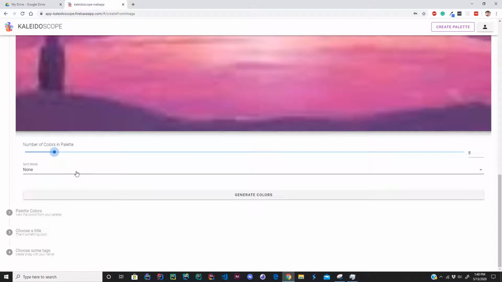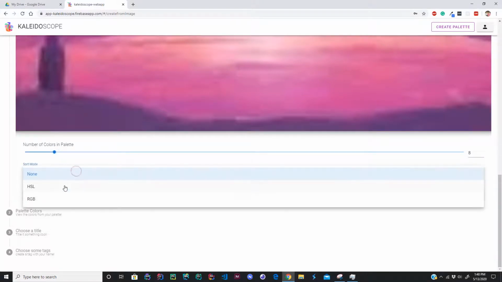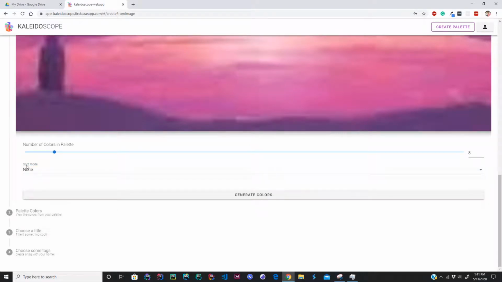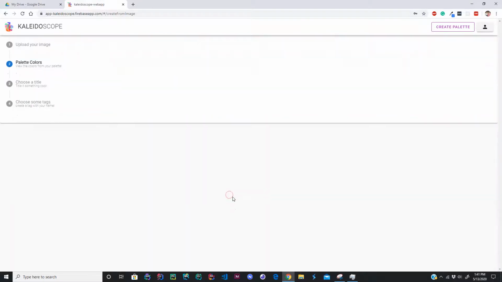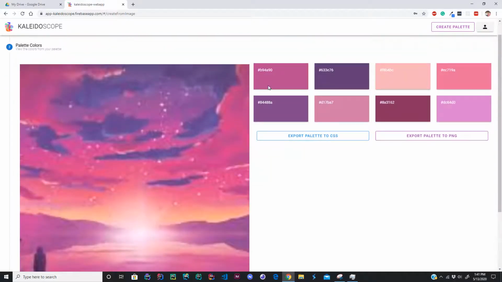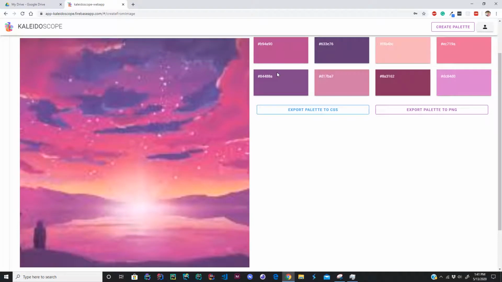I can change the sort mode if I'd like. So I could say, okay, I want to sort by HSL, which is another color space, or RGB. These HSL and RGB are just different modes of sorting. You can sort and change it whenever you want to kind of give an idea of which one you want. So then after we chose all this and it looks fine, we hit generate colors. When we generate colors, as you can see, these colors very closely resemble the target photograph.